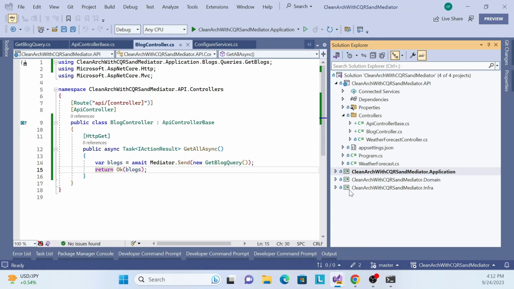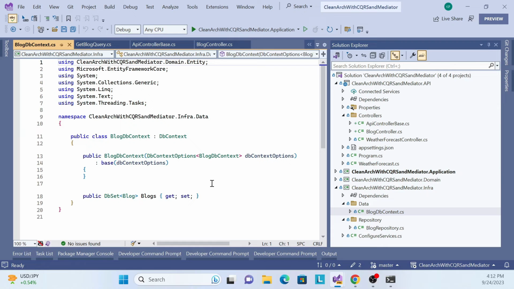But we need to do something for the DB creation. If you also watch my previous session, in the infrastructure layer I just created a DB context, but our contexts are ready and the DB is not generated. So I need to create a DB. How can we do that?